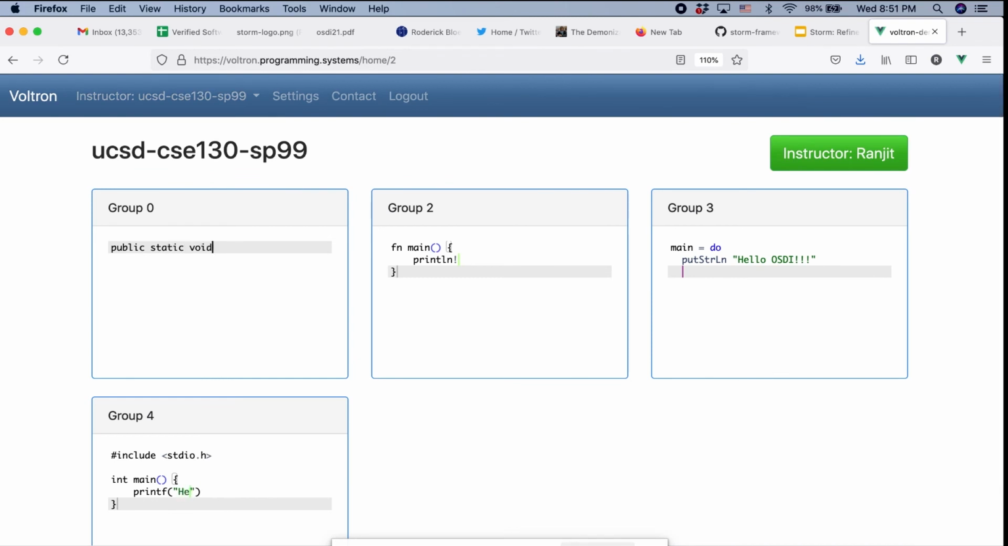Voltron is an application that allows instructors to simultaneously view the progress of multiple groups of students collaborating on in-class programming exercises. Voltron was used in 4 classes between fall 2020 and spring 2021, ranging between 50 and 200 students.